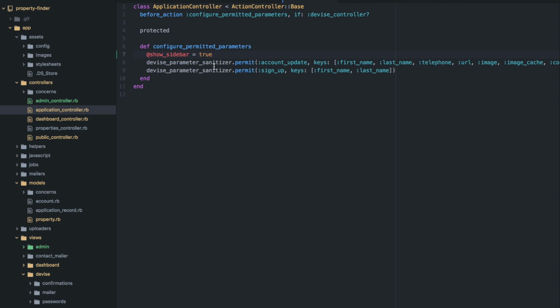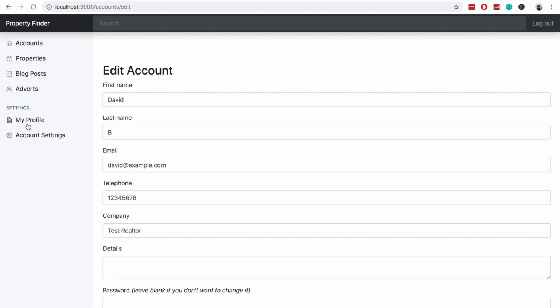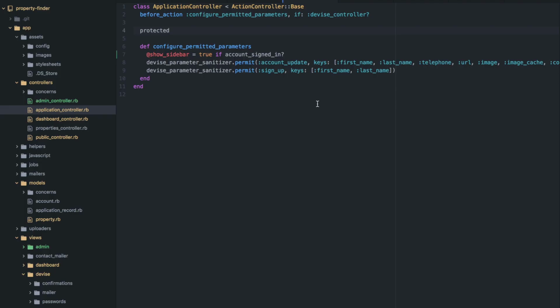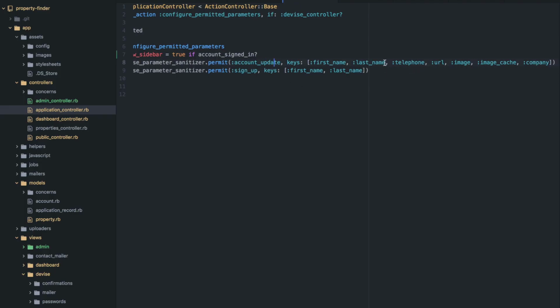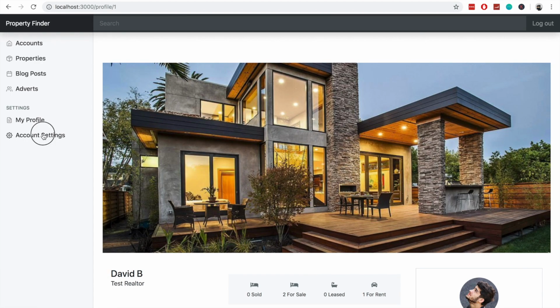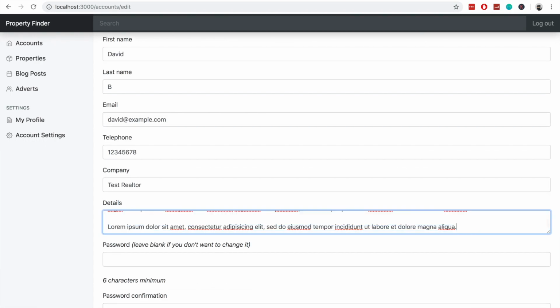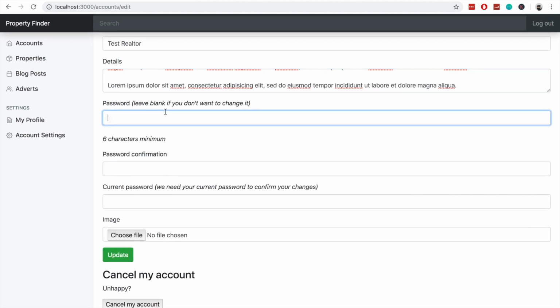So let's add that to our application controller. And we can add a conditional to this to say that if the account is signed in, we will show the sidebar. That way we don't see it when we sign up on our sign up page, which is a public facing page. And then finally we need to include this field, the details field or column, into the application controller. So we're whitelisting that field.